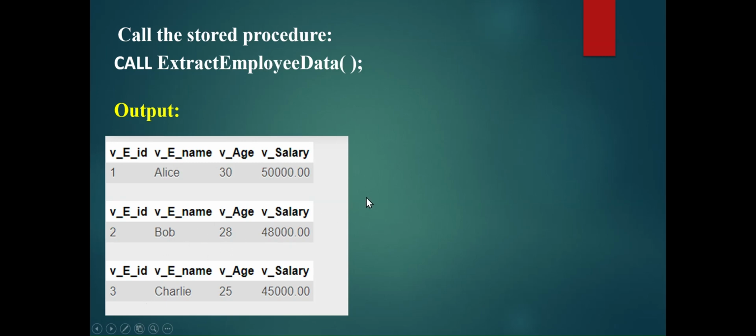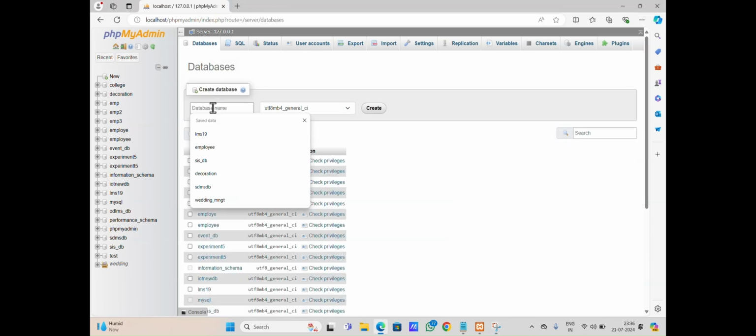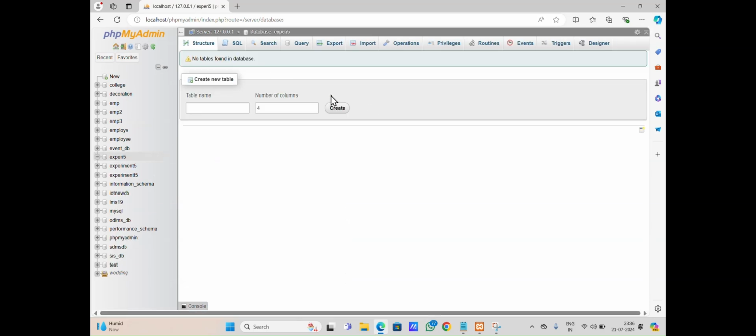Let's execute this query now. Open the XAMPP and first we need to create a database. Click on the database tab and give the database name as experiment 5. Then click on create. So the database is created successfully.